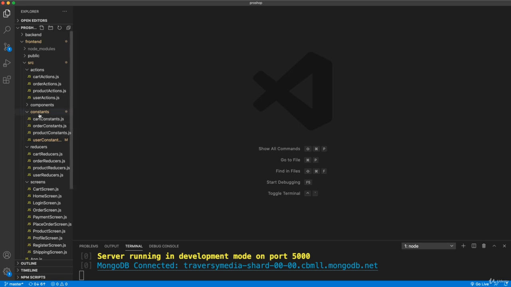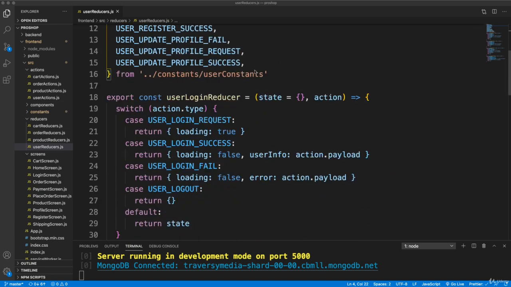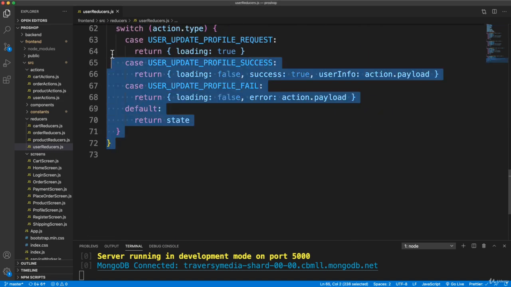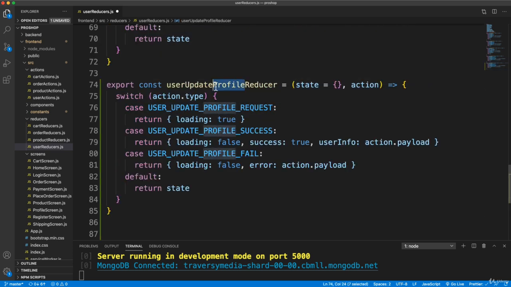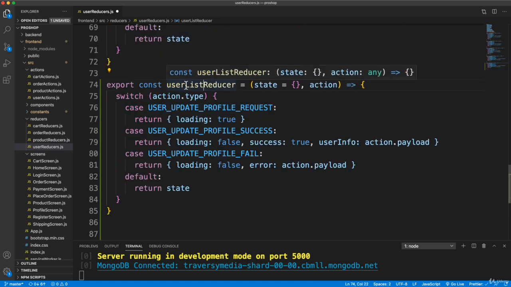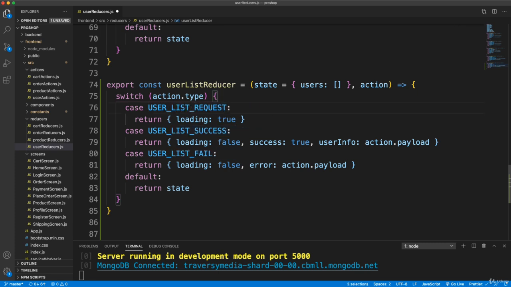And then let's go to the reducer, so user reducer. From here, we're gonna create a user list reducer. So I'm gonna go down here, copy this last one, paste that in, and this is gonna be user list reducer. The state is just gonna be, we're gonna set users in here, which will be an empty array. And then we want to grab these, so it'll be user list request, success, and fail. So for request, it'll just be loading true.